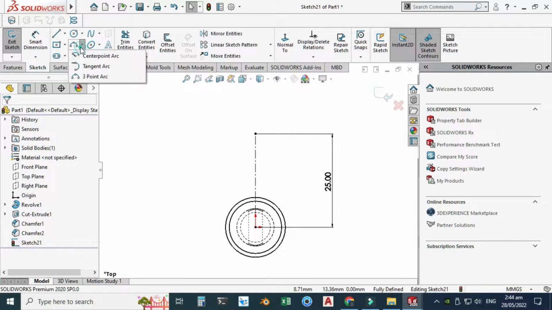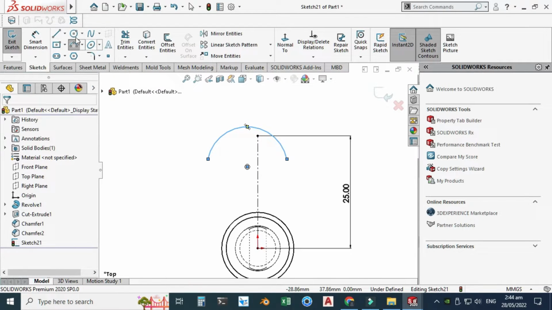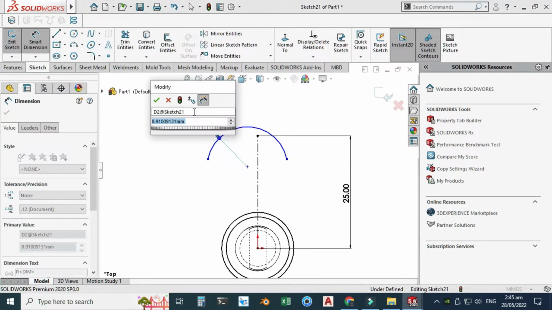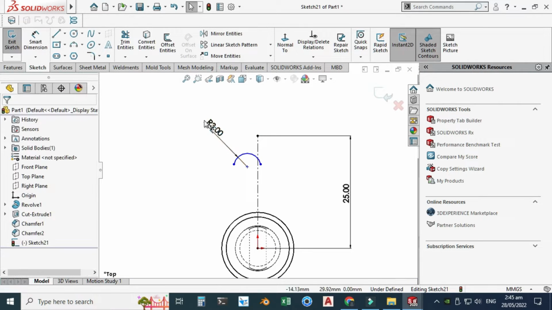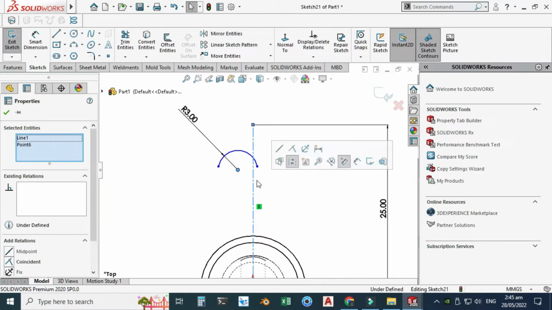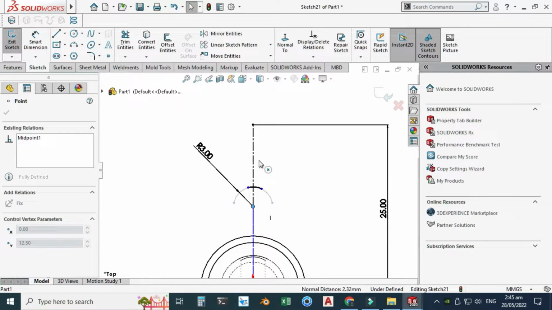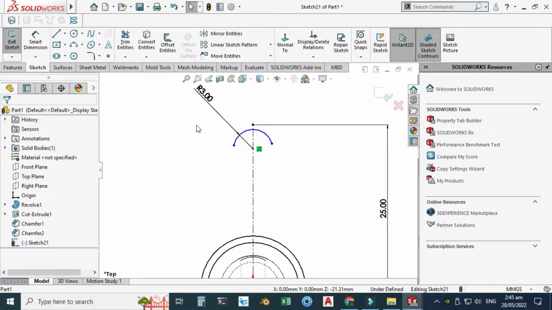Now I'll go to 3-point arc, and I will make one arc from here to here, and the radius of this arc would be 3 mm. I will select this point, hold shift, select this point and make them midpoint. I will delete this point and drag this point to somewhere here.